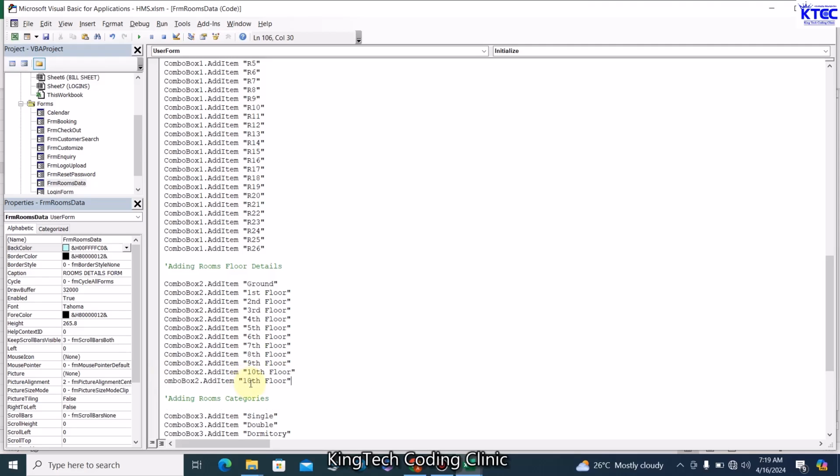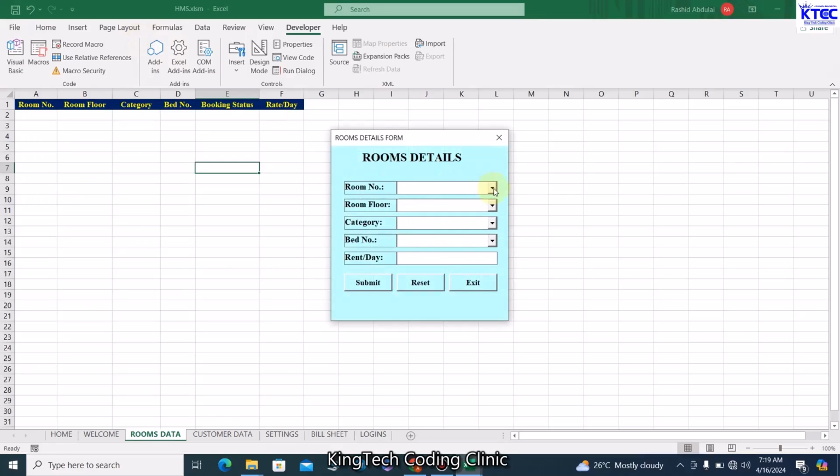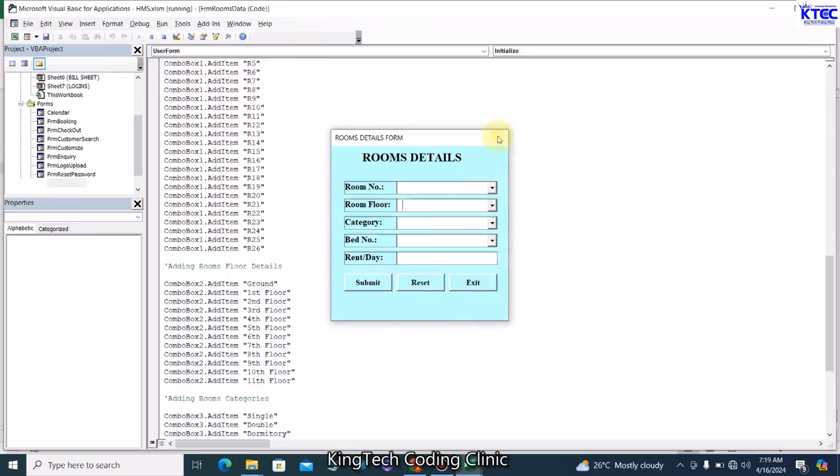I'm just making this one, sorry, it should be combo. So let me just add the C here. I'm just making this one room 11, okay, 11th floor. So now if I should run it now, you can see that here I should have up to 26 is there, and then here initially it was 10, now it should be 11th floor. So basically that is that.